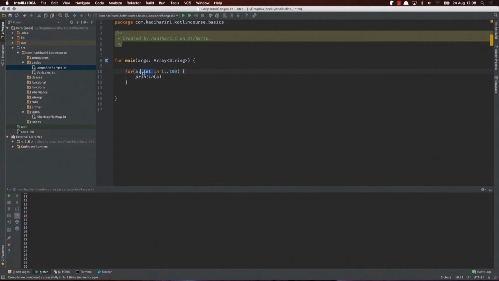Here I have, again, an explicit reference to the type. Obviously, we don't need to do that, so I can actually remove this. And again, the compiler will infer that this is an integer, and it will just do for 1 to 100 and run the same way.